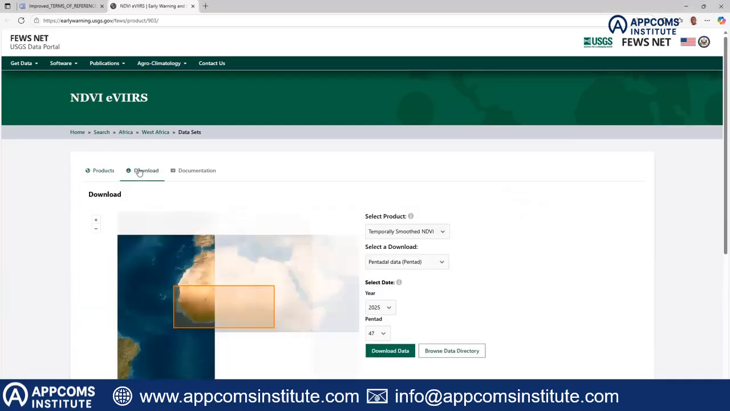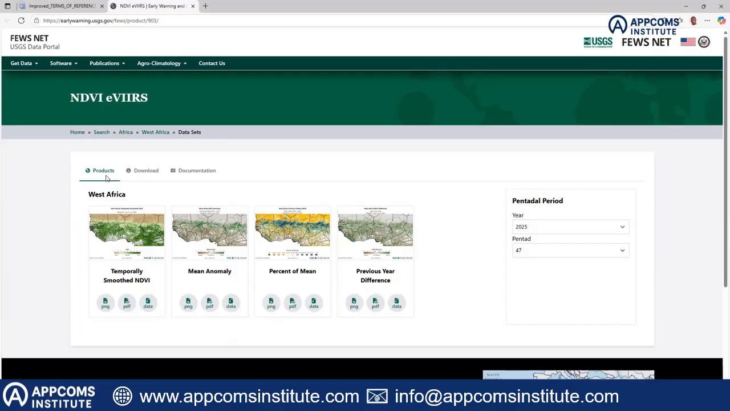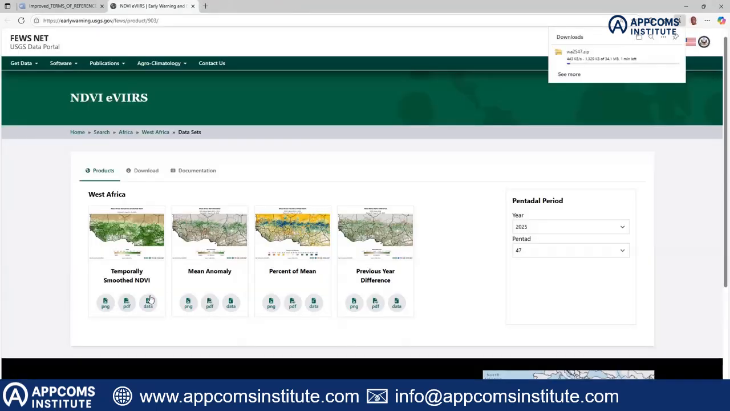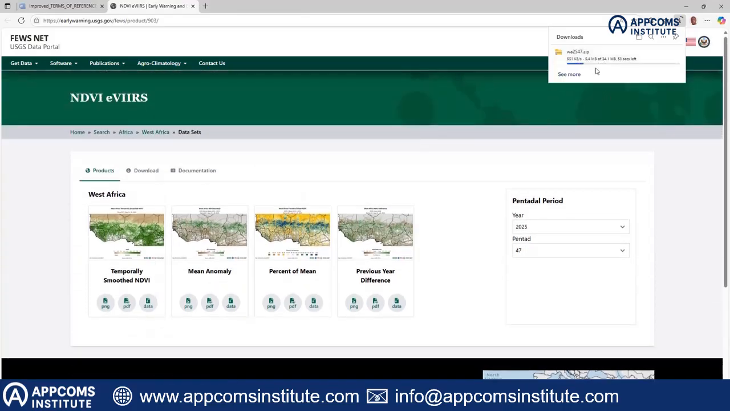We want to pick two, the temporally smoothed and the mean anomaly. Okay, so start with the temporally smoothed NDVI. So click on data. You can see it's a zipped file.